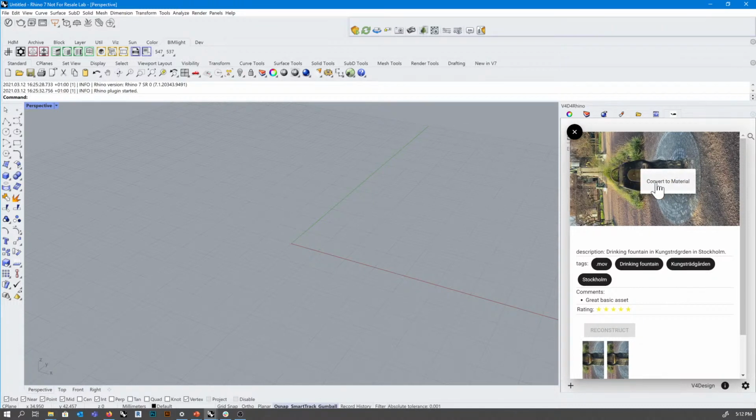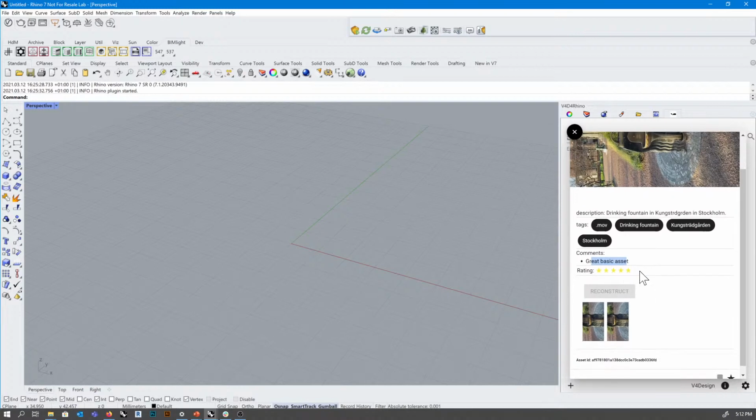When you right click, you can even convert it to a material in Rhino. You have a quick description of what this asset is about. It is taken from our semantic data. It's the same with the tags. You can add comments here and a rating. You see it's a 5-star rating, so it's a pretty high rated asset. And what you see below here is our video shots.